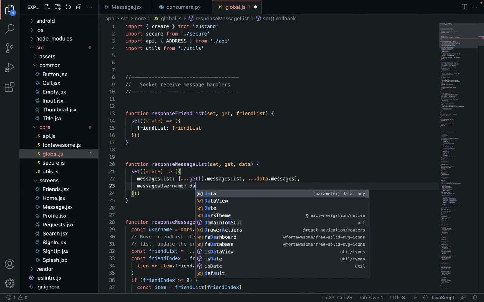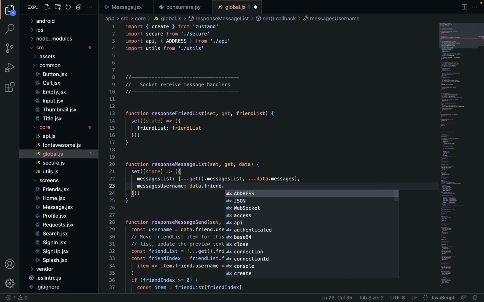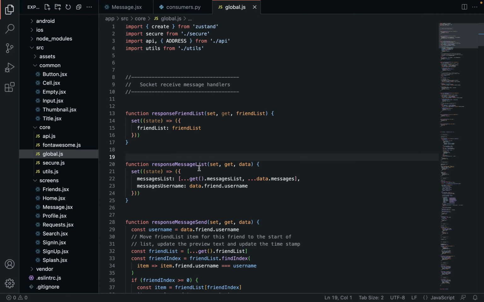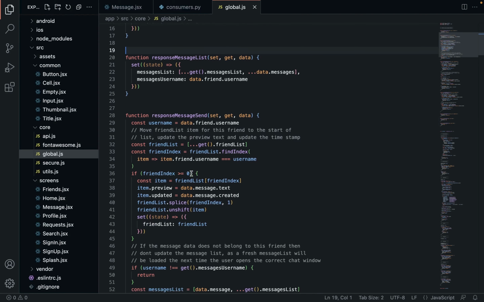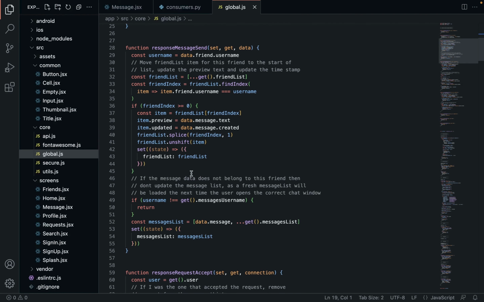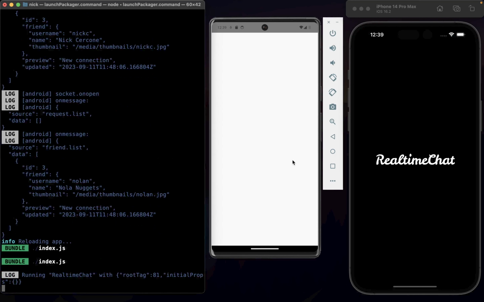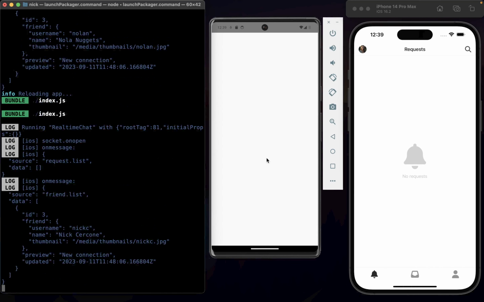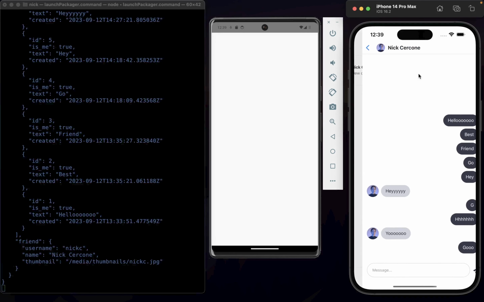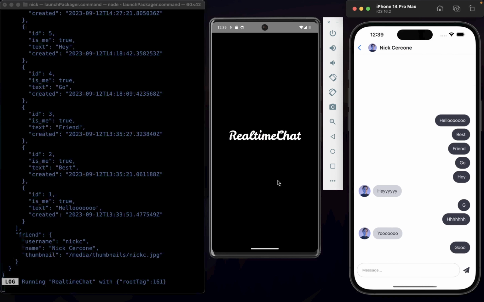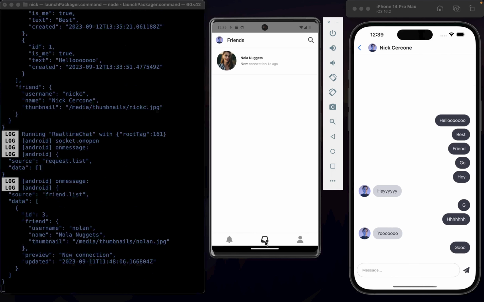Username is going to be data.friend.username. Save that. And then refresh. Hopefully we didn't break anything. And then I'm going to go into my chat here, and then I'm going to go into my friend list here. And then it says new connection. Yeah, we've got to update the preview. We'll do that in a minute.